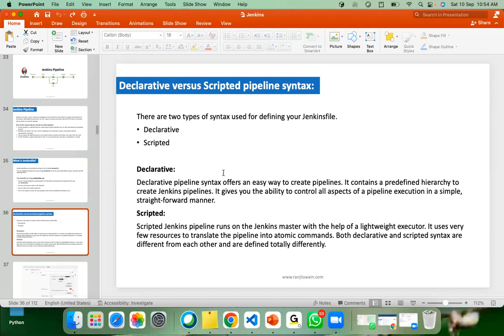Okay, so what the declarative does: declarative pipeline syntax offers an easy way to create pipelines, and it contains a predefined hierarchy to create Jenkins pipelines. It gives you the ability to control all aspects of pipeline execution in a simple, straightforward manner. What about the scripted? Scripted Jenkins pipeline runs on the Jenkins master. With the help of lightweight executors, it uses very few resources to translate the pipeline into atomic commands.